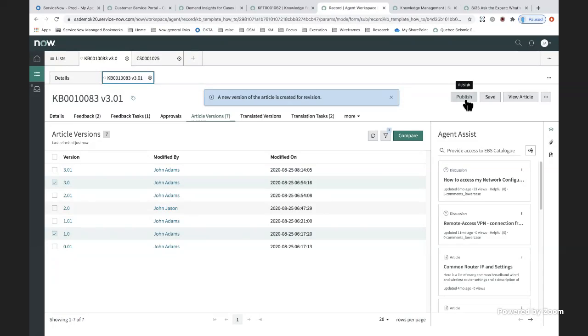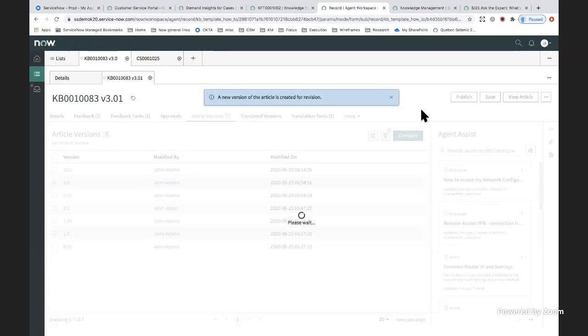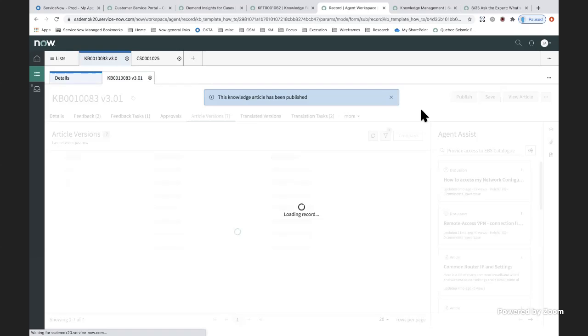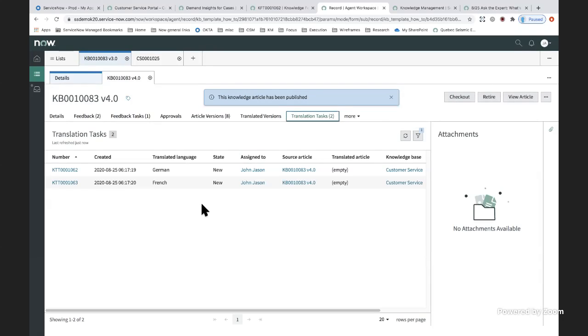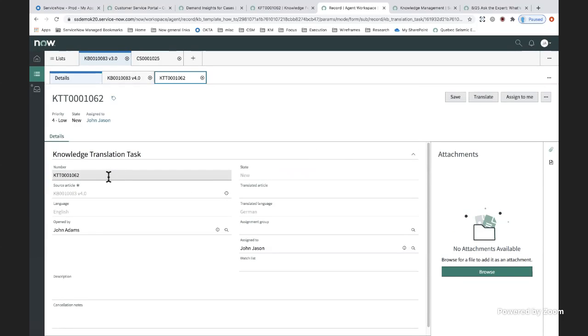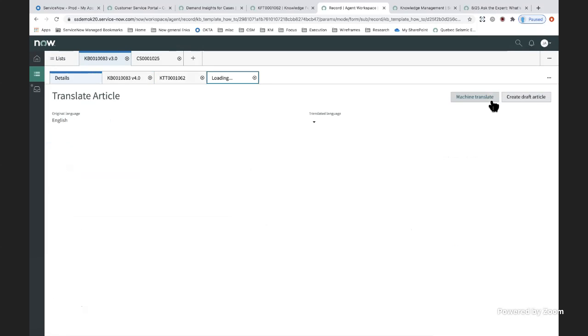So let me just publish a new version of this article. As you publish a new version, translation tasks can get created. And this is a feature that was released in New York, but that has been ported over to Workspace in Orlando. So whenever you publish a new version of an article, translation tasks get created here. And a translator can open the task, see what article needs to be translated, what is the target language, and they can just hit translate.